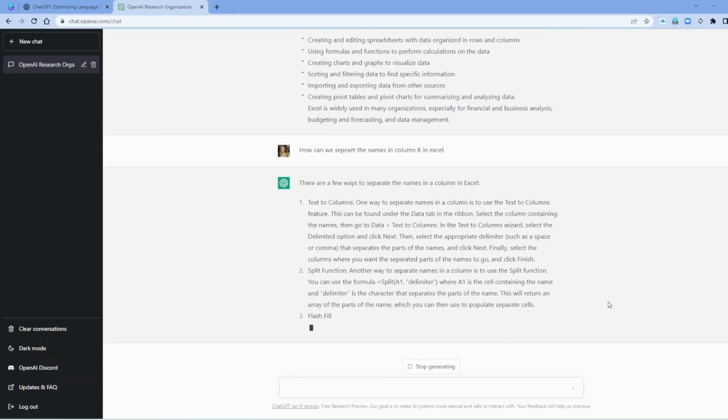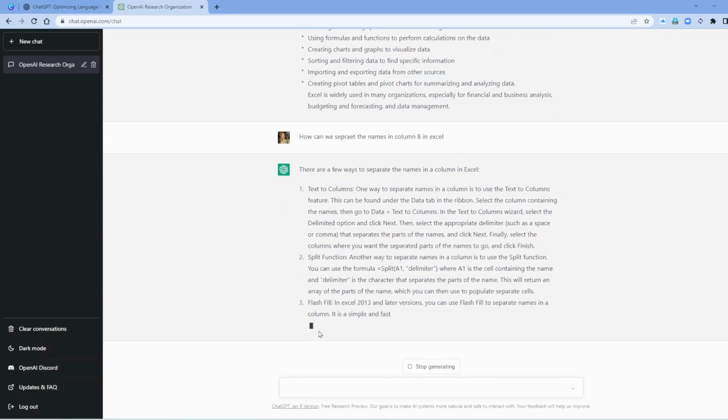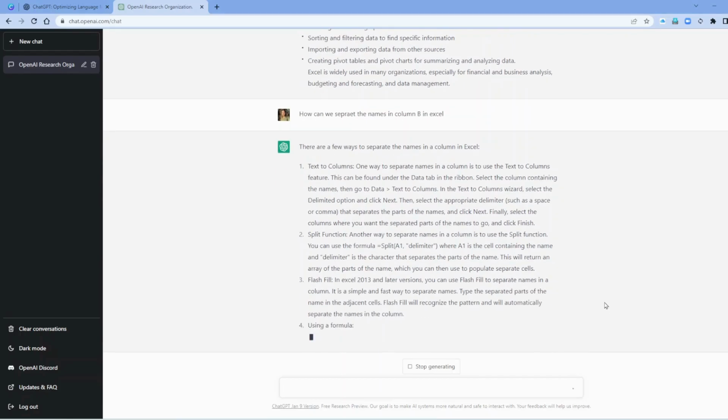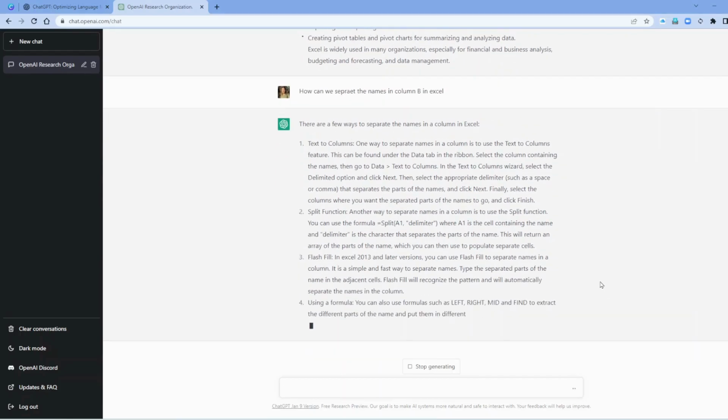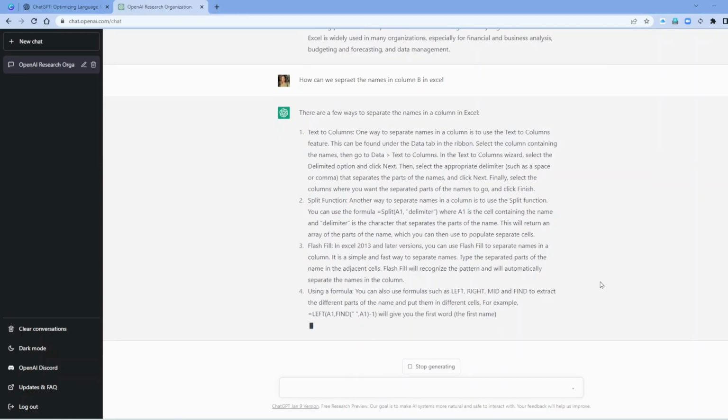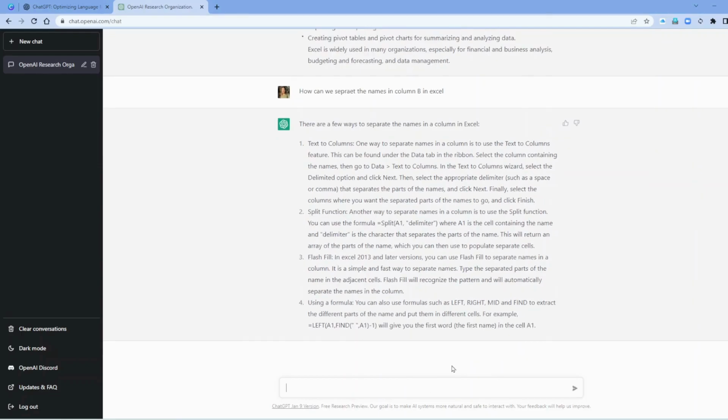So as you can see, it's pretty comprehensive. And then we have flash fill. So OpenAI doesn't only give us one option of what we need to do. It continues until either we press stop generating or it gives us a comprehensive answer. So there we have it. We could do text to columns, a split function, a flash fill, or use a formula.